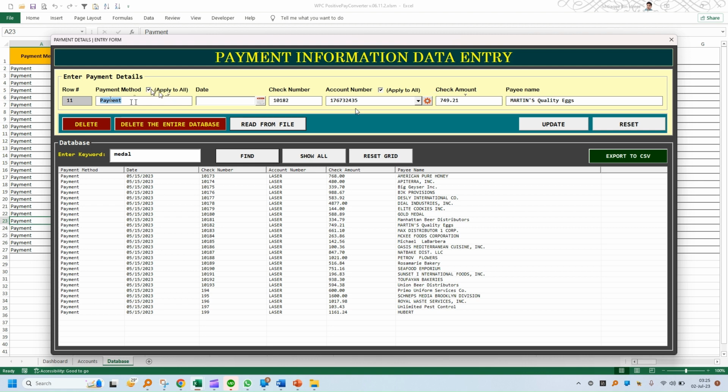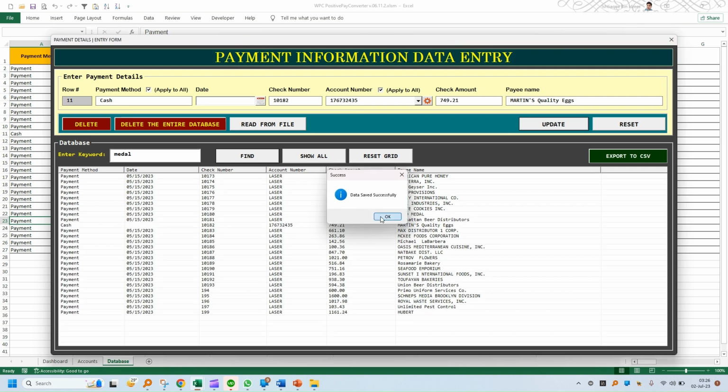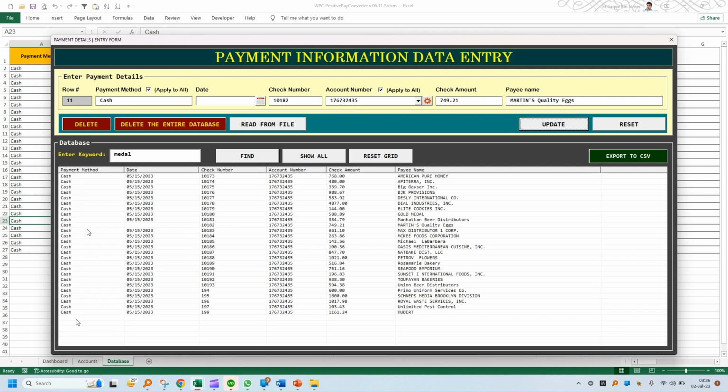Here you see the checkbox captioned apply to all. In this case, I want the payments to have been made through cash, so I say apply to all, and I update. Okay, and you see the entire database has been updated to cash. Okay, and we made this date empty, so I uncheck this. Okay, so the date has been entered as the current date.